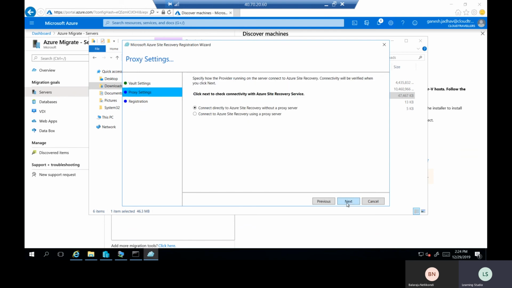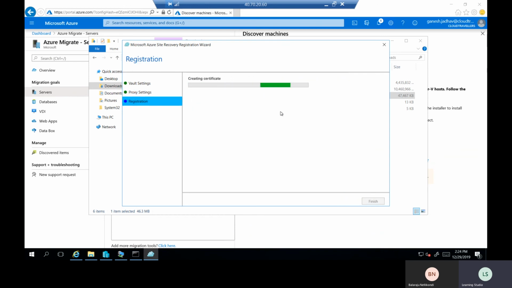Let's click on next. It is now asking us how we are connected to the internet. Are you connected without a proxy server or with a proxy server? Right now we are not using a proxy server, so let's go with without a proxy server. Let's click on next. It is now checking the connectivity to the internet and creating some certificates and so on in our certificate store. So let's wait until this installation gets completed.